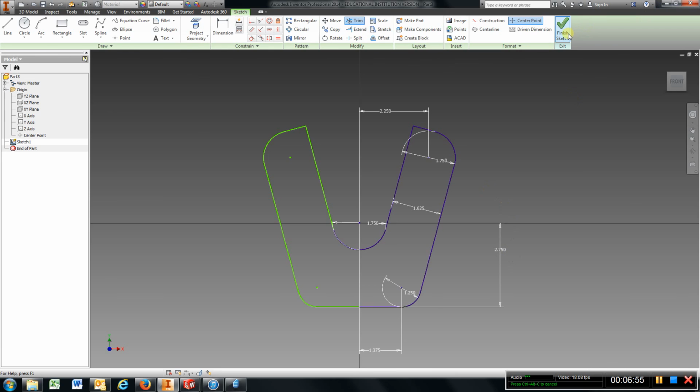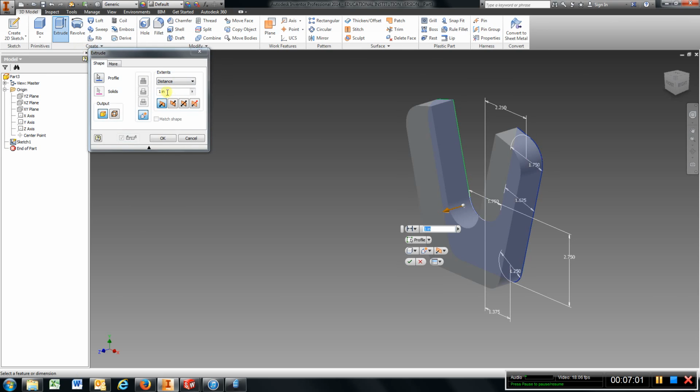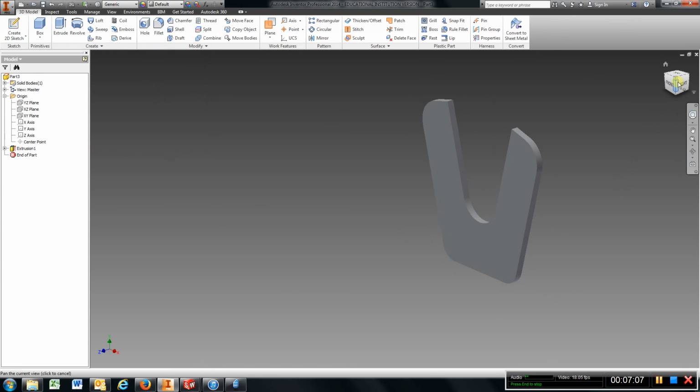You can just finish sketch, go to extrude, and it tells us that that part is 1/4 inch, 0.25, enter. And there you have it. That is exercise 6.1 V slide plate.